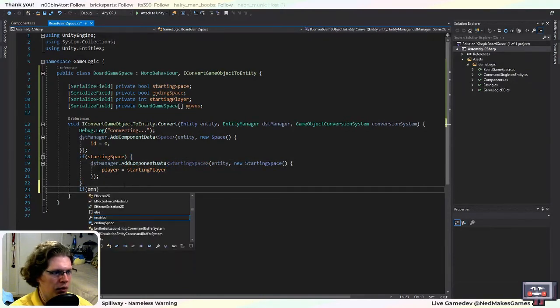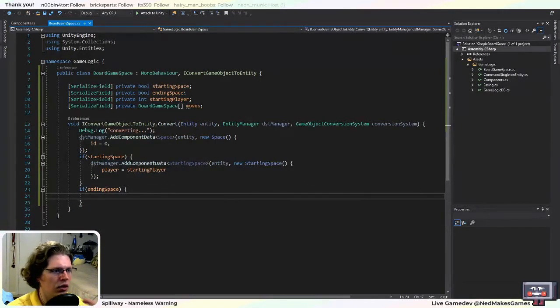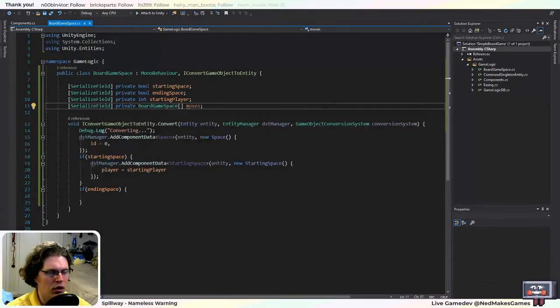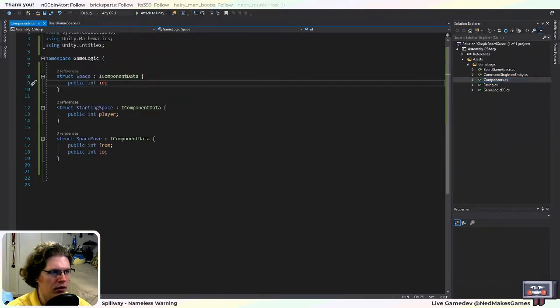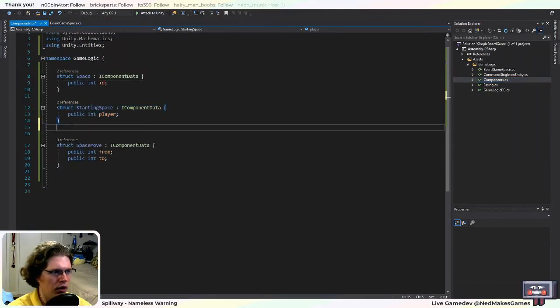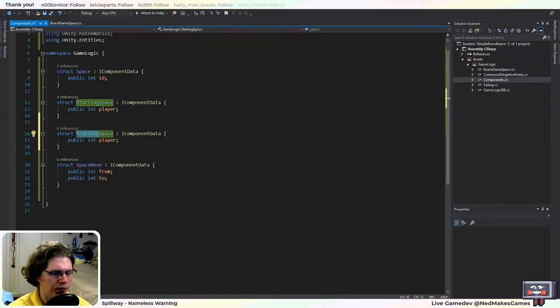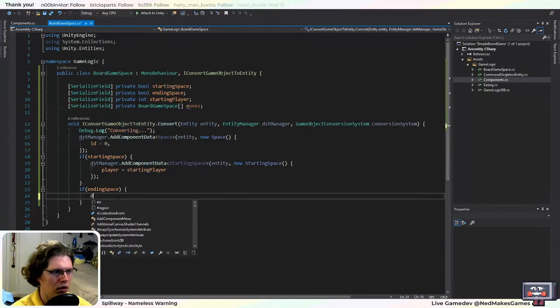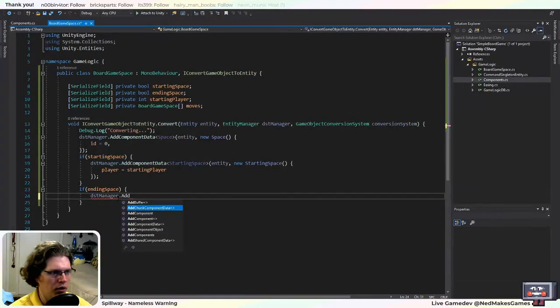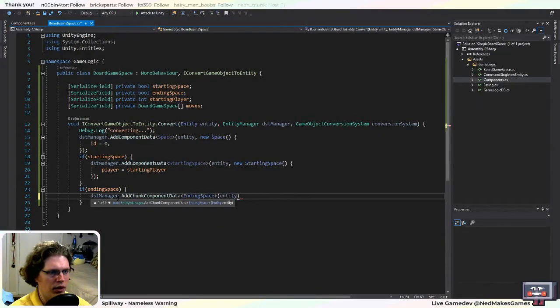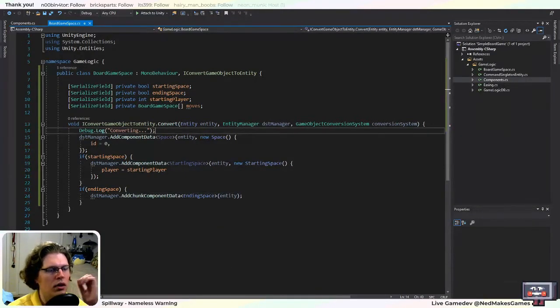Okay, and then we need to do something similar if it's an ending space, but I don't think I have the component set up for that. So we'll just create that real quick. So again, we'll add the component data for our ending space. And this one doesn't have any data, so I can just leave it like that.